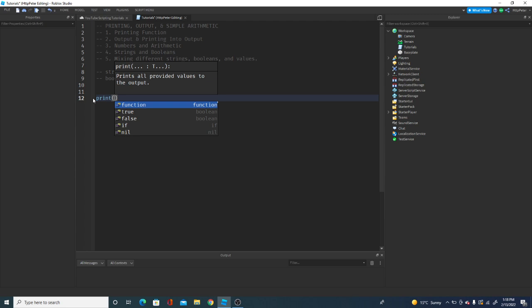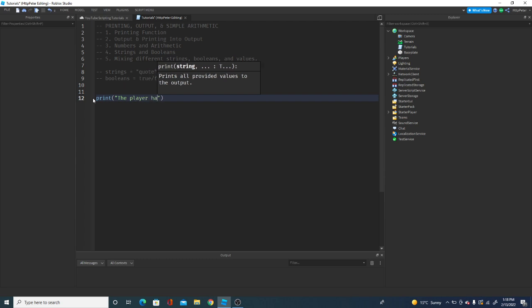Let's use this for a real scenario. Say you're playing a game that has a currency, coins, and you want to print this player has 100 coins. Obviously you would get the coins value and all that, but just as the basics, you could say the player has, and then you'll stop there. You'll put a space because you want a space in between has and the coin amount, and then you'll put two periods. This basically says you're adding something else that isn't a part of this. Then you would put 100, two periods again, a space, and then coins.